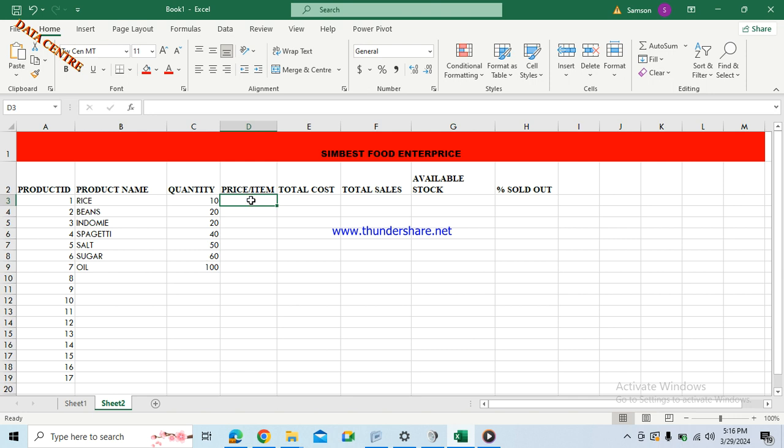And price per item for this is 90,000. Okay, this is 30,000. This is 12,000. This is 10,000. This is 15,000. This is 18,000. This is 15 or 14,000. This is 9,000. Okay. Now I just populate this.